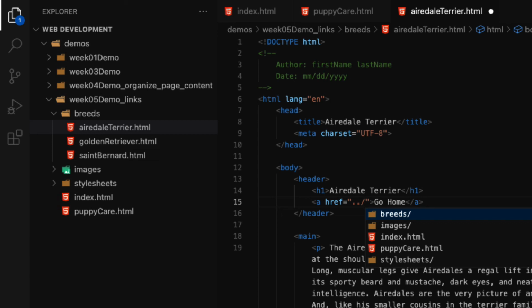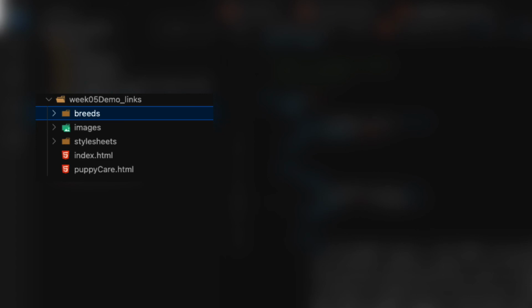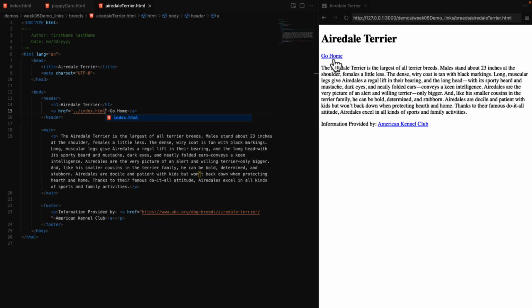That will help me to leave my current directory, which means if I were to use my folder structure as a visual aid, it would be just like saying I no longer want to be sitting in this breeds directory. I actually want to be sitting in this week 5 directory. So it closes our visual ability to see what's in the breeds directory, and now what we have access to is the breeds folder, the images folder, the style sheets folder, and those 2 HTML pages. Well, because I can now see the index.html page, I'm just going to call it by writing out index.html.